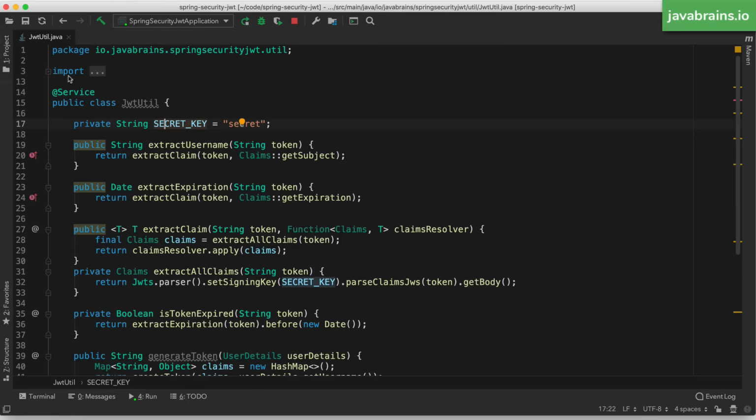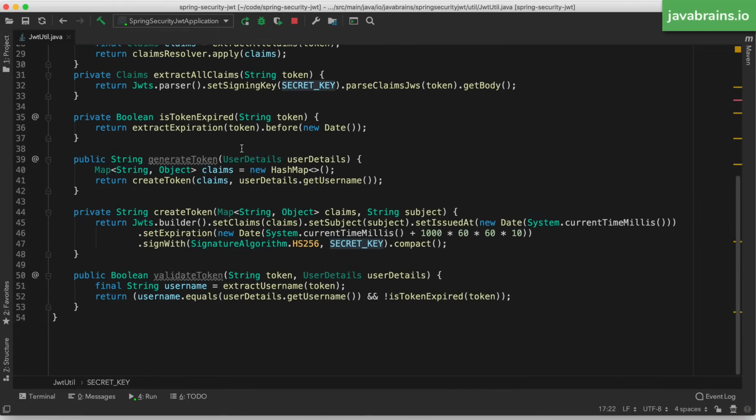Let's look at the important methods here. The most important method here is the generate token method, which takes in a user details object, right? This is the user details object that our user details service is going to give us. And what I want this method to do is to create a JWT based off of this user details, which means taking the username from the user details, obviously, and baking it into the JWT.